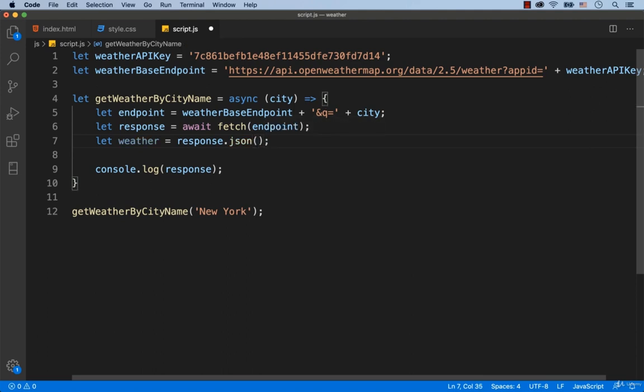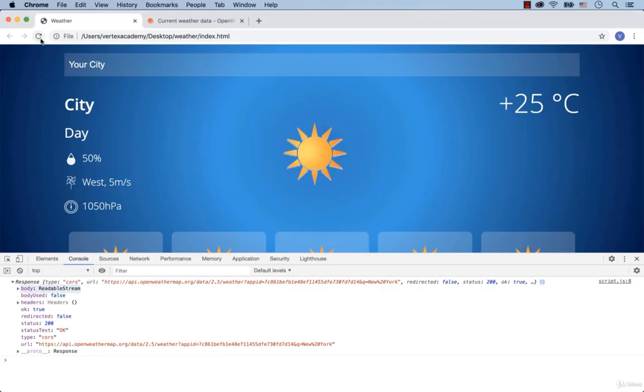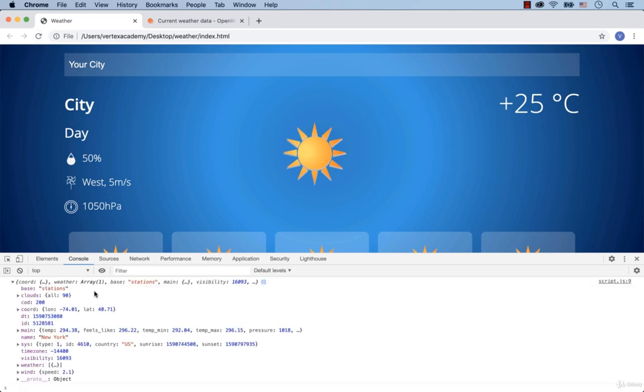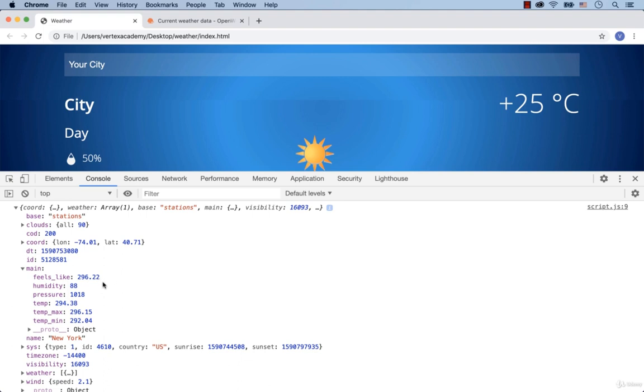The JSON function is also an asynchronous function. It returns a promise. That's why we await the response from this function. Now let's display the value of the variable called weather in the console. Let's check it out. And we've got the detailed data. The name of the city is New York. We see clouds, coordinates, country, temperature, and so on. I would like to draw your attention to the fact that the temperature is 294.38. Why is that? Because by default, Kelvin is used.